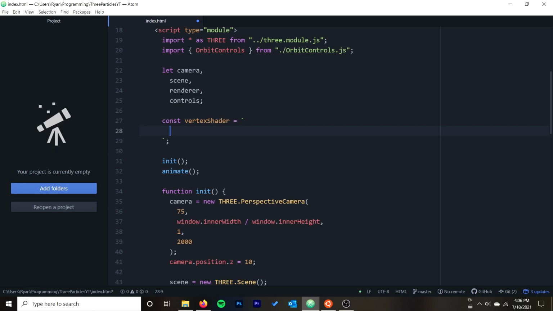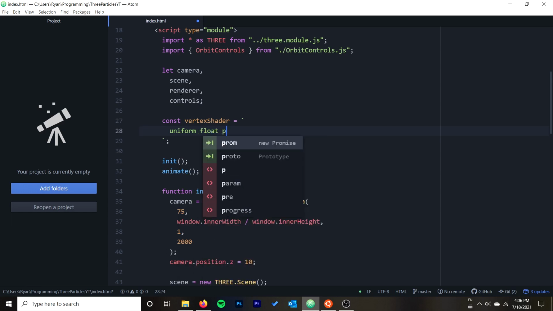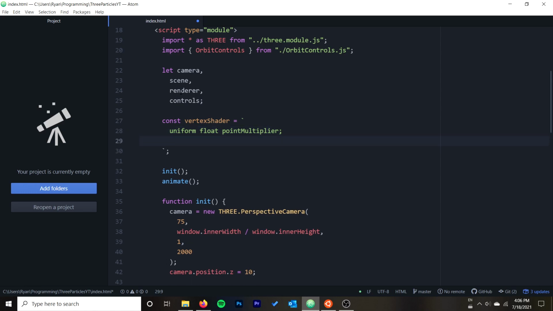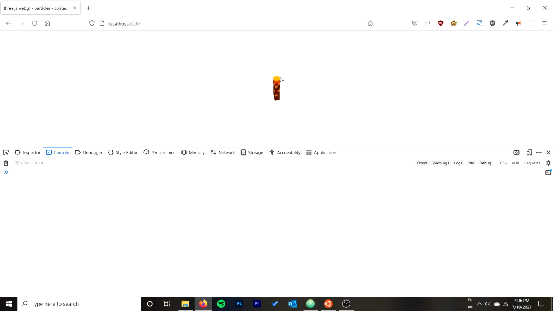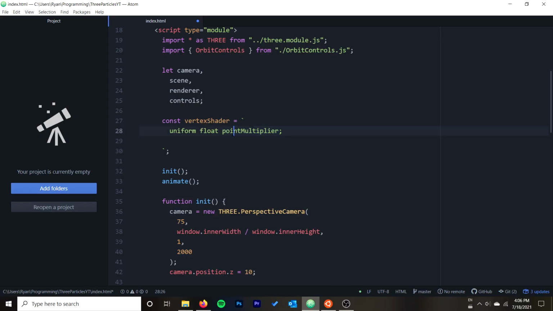So I'm going to do a uniform float pointMultiplier. And basically what this is going to be is actually our like screen resolution. And that's going to make sure that when we change the resolution like that, see how the torch got smaller? It's going to make sure that our particles respond the same way.